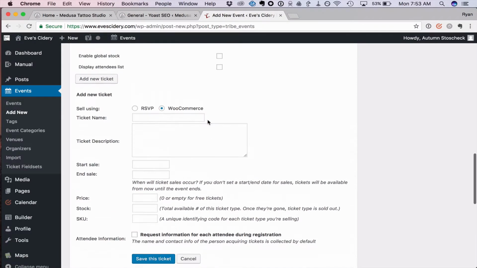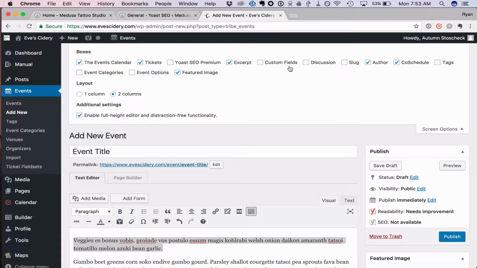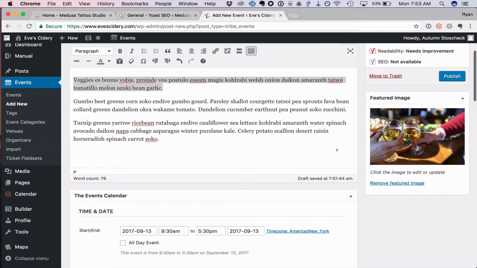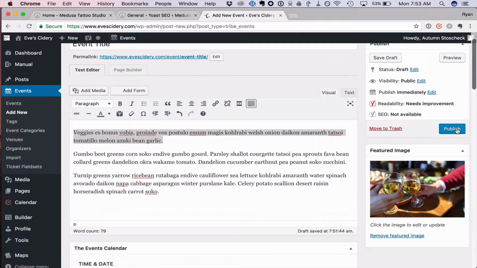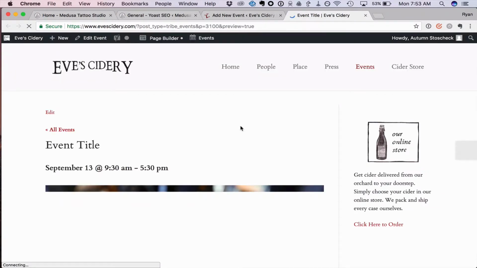If you need more fields, you can click on screen options at the top and see all the different things that you could turn on and off. I like to turn things off that I don't need just to declutter a little bit. So, always use that. When you're ready to go, you simply hit publish. Of course, you can also preview the event as well. Since this is a demo, I'm just going to delete it.